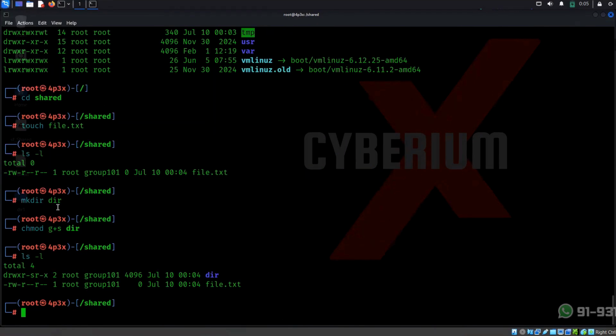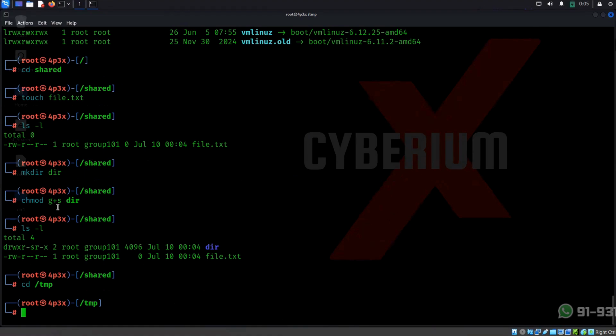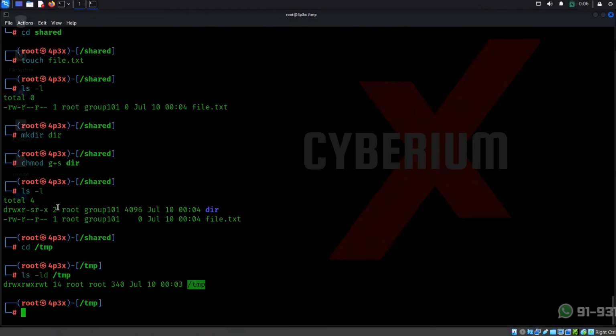Let's take an example here. We can go to the temp directory, and if you want to see the temp directory's permission, you can use ls -ld /tmp. You can see that the temp directory has a T set. This T is representing the sticky bit. It is set. So why does it matter? Because without sticky bits, anyone could delete anyone's file in the temp directory.